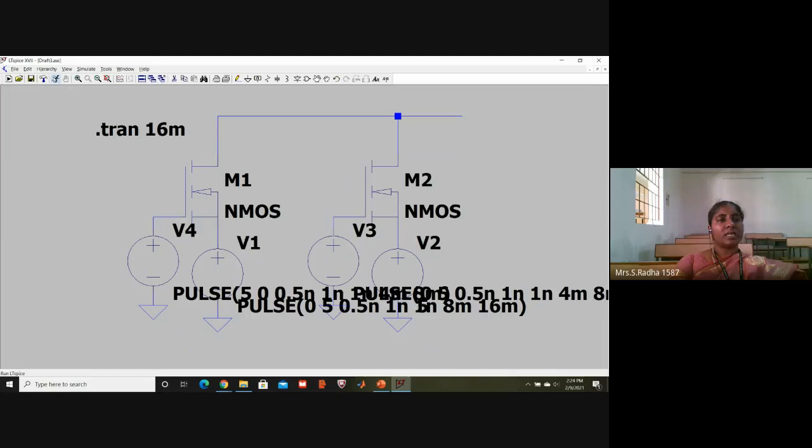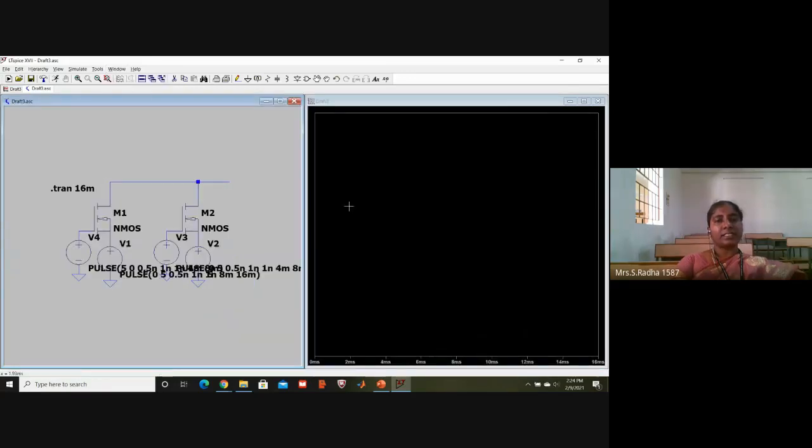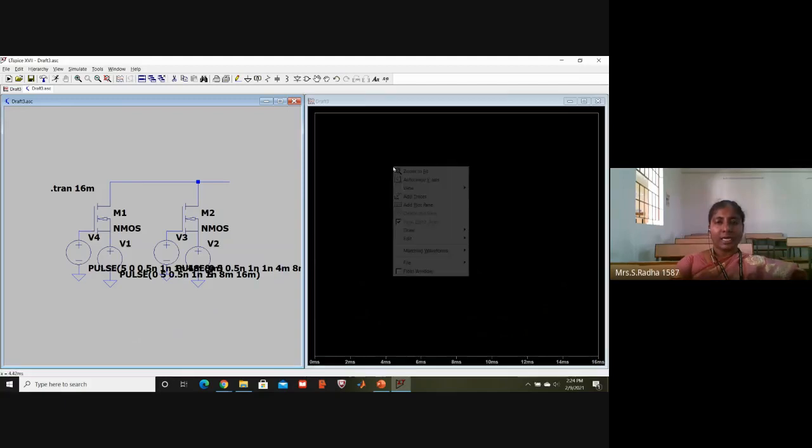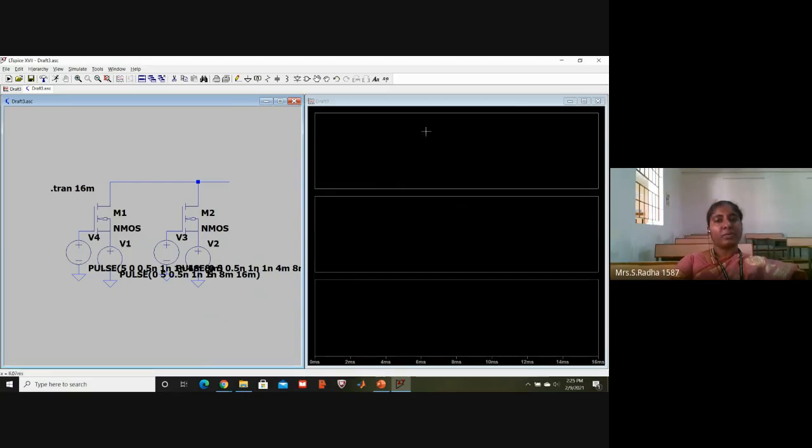Now coming to the run button, you have the waveform window and the circuit window. Arrange the windows vertically, left side circuit, right side waveform. Now right click on the waveform side, add traces, add plot plane, because we want a variable, b variable and the output. Okay, 3 waveforms we have to see parallelly.